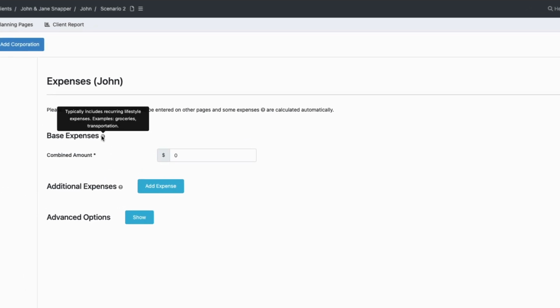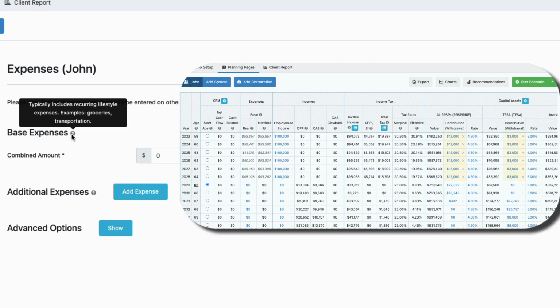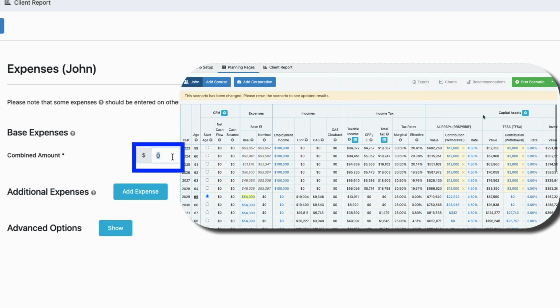So base expenses consist of an annual amount for recurring lifestyle costs, such as groceries, transportation, home maintenance, and so on. Your editing of the base expenses value will mainly take place on the planning page, but you have the option to enter an initial value right here on the scenario setup.